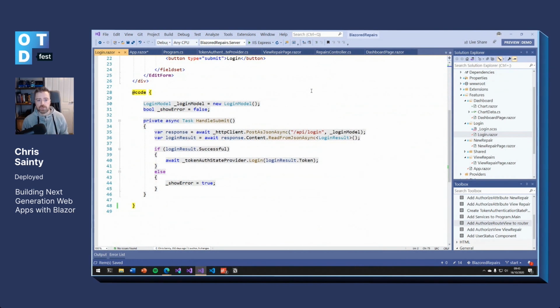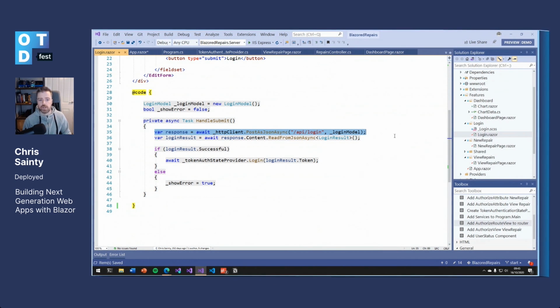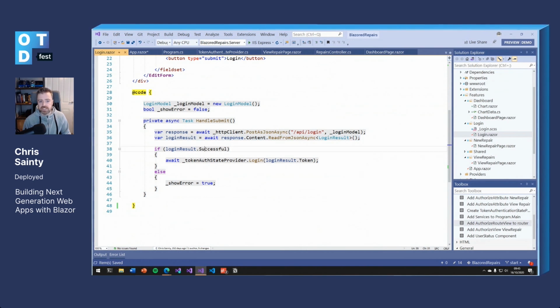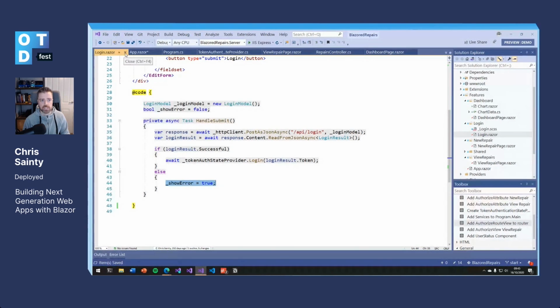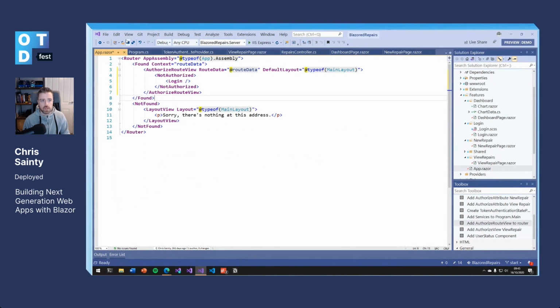Down in our code block, we have a handle submit method for the login form. And inside of there, we're going to post up the data from the login form, the username and password. We're going to wait for a login response from our API. If the login is successful, so the user is authenticated, then we're going to call that login method I showed you on that token authentication state provider to save our token that we're going to get back from the API. Otherwise, we're going to show an error message. Okay, so that's what's going on in the login component. Excellent. So that's what's going on with all of that stuff.